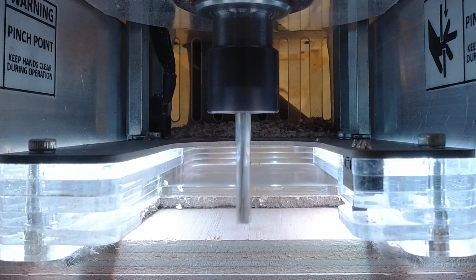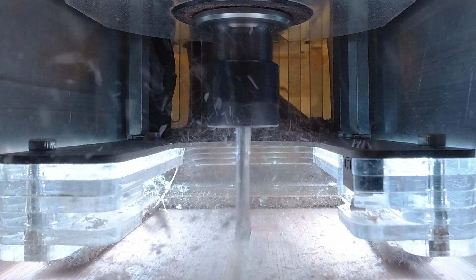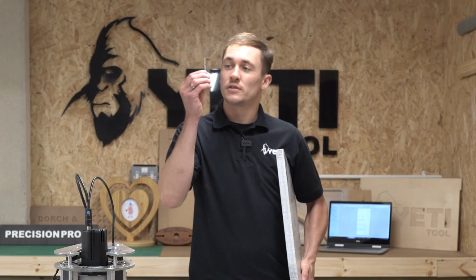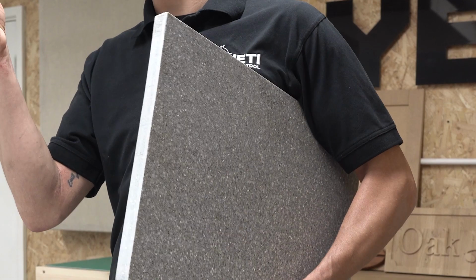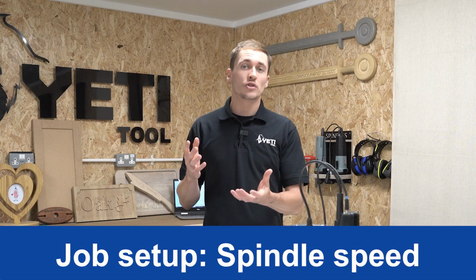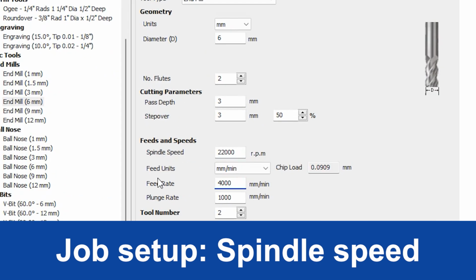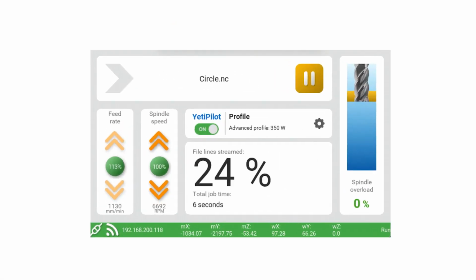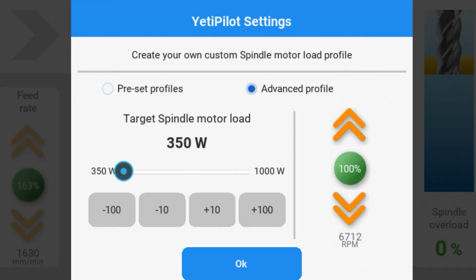Be aware that this value is the feed rate at which the cutter first enters the material to allow YetiPilot to respond. So if you're using a delicate cutter or your material is particularly hard, you may want to start with a reduced feed rate. If you're not sure what your spindle speed should be, then we would recommend around 22,000 RPM as a good starting point. From there, you'll be able to easily adjust your spindle speed mid-job using the SmartBench console.